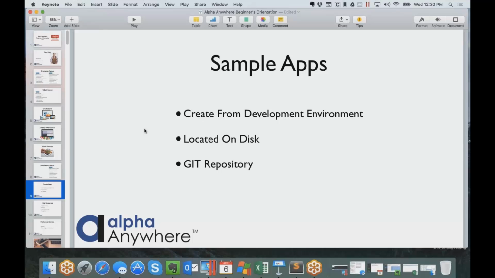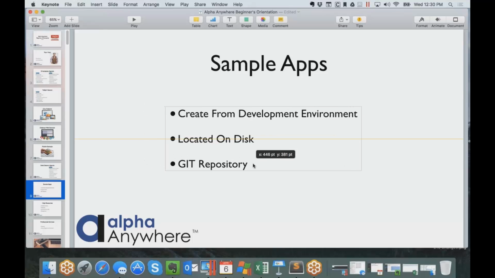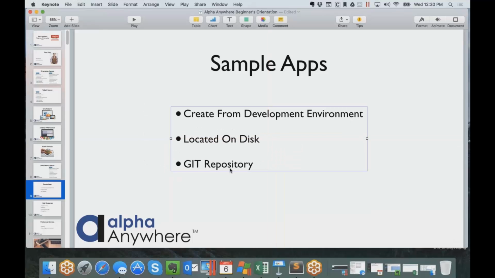That's been a work in progress for some time now as the team recognized the needs. And now things are looking in great shape. So those are your sample apps. You can get them, create them right within the development environment. There's some that are located on the disk, and you're going to start seeing more in the Git repository, which will probably be called GitHub.